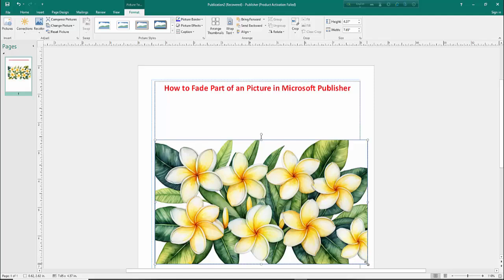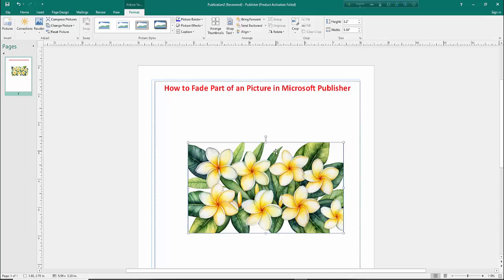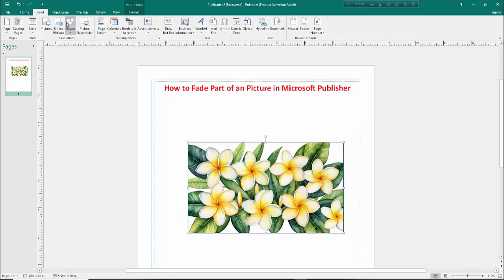Now resize your image. This image will have part of the picture faded. Now go to the Insert menu option again, then click the Shape option. Now click the rectangle shape. Now create the shape.